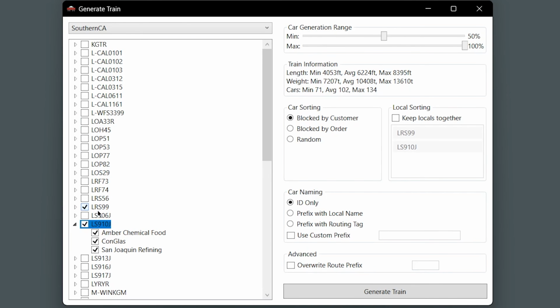But that's just an option. You can check multiple locals here. The train doesn't just have to have one. So now that we have this checked, if you come up here, we got car generation range. So the minimum right now is 50%. The max is 100. So that means that it's going to be random, but when it generates this train, the max amount of cars for a particular industry will be whatever the max is that we put in previously when we configured the order.